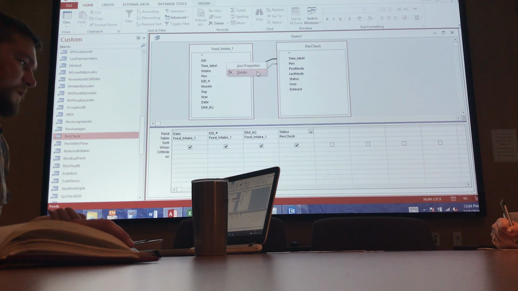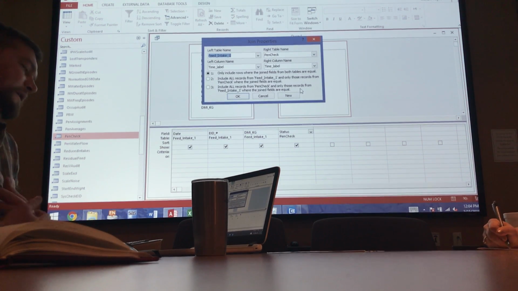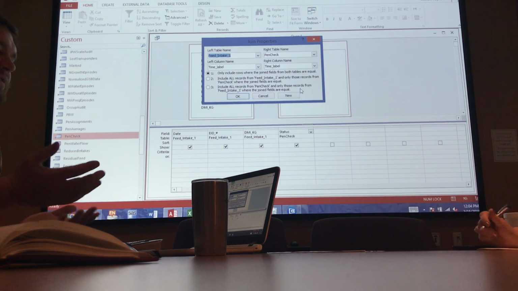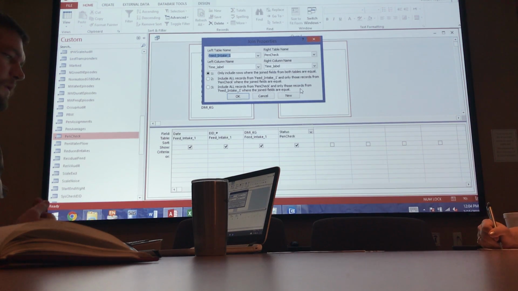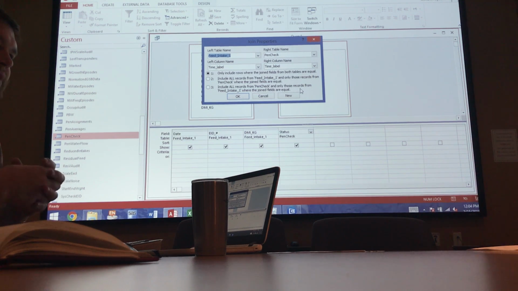So there's 3 types of joins you can do. You can do inner, outer, and complete. And the inner and the outer are the same, it's just the direction in which you're going. So a complete join only brings records where they match 100%. So this is how we can reduce our data.